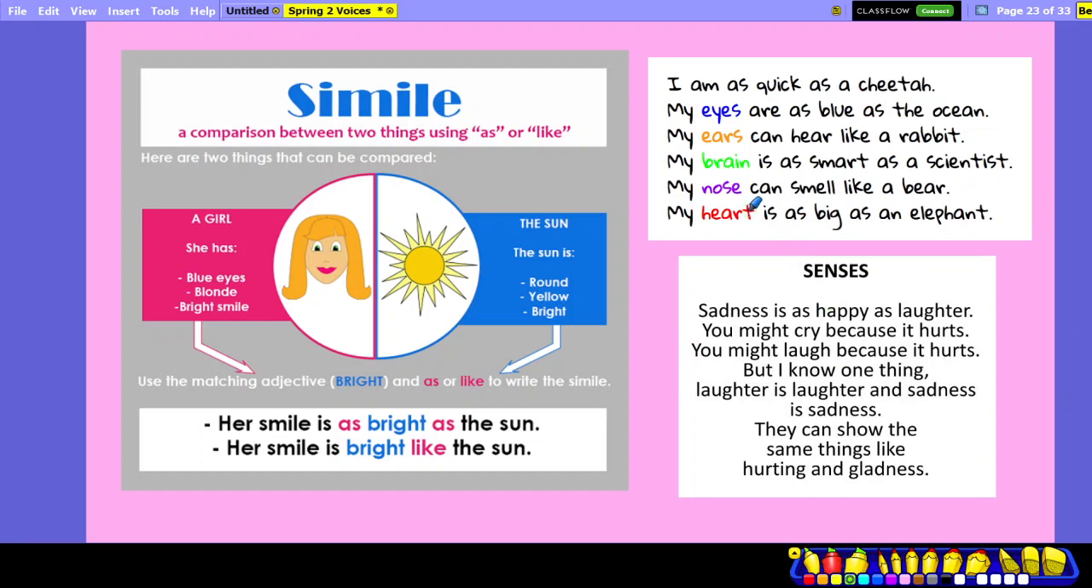Again, if I'm highlighting an example, as big as, like a, as a, all of those comparisons are similes. Another poem here called Senses. Sadness is as happy as laughter. You might cry because it hurts, you might laugh because it hurts, but I know one thing, laughter is laughter and sadness is sadness. They can show the same things like hurting and gladness. And you've also got some rhyme in there as well. You've got sadness and gladness.